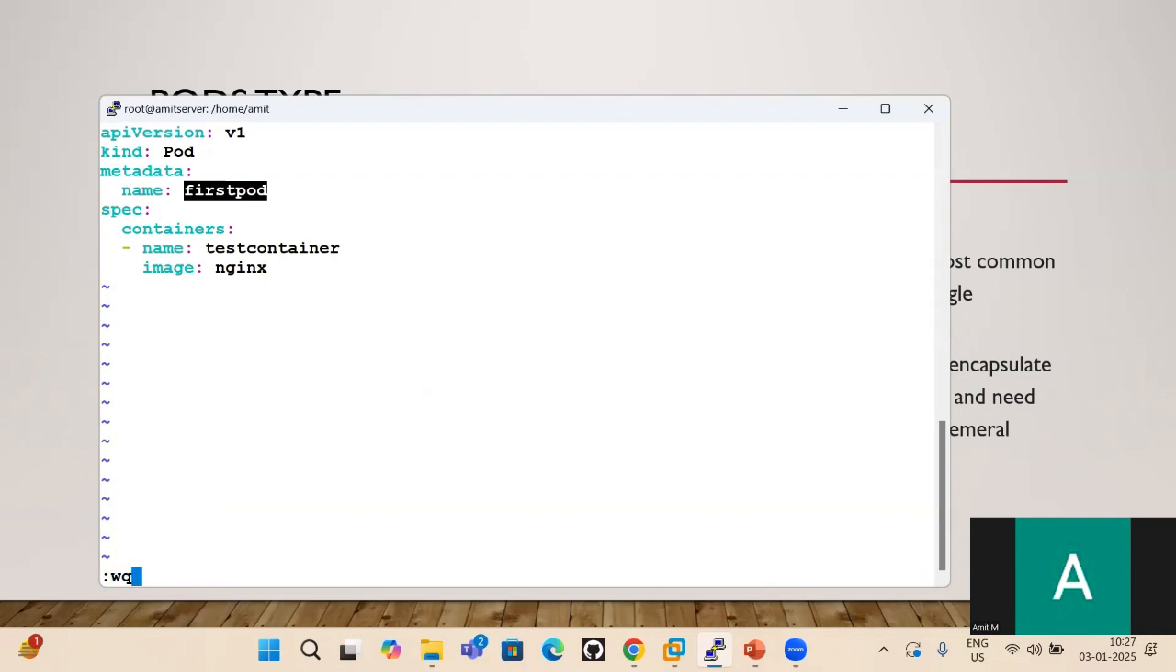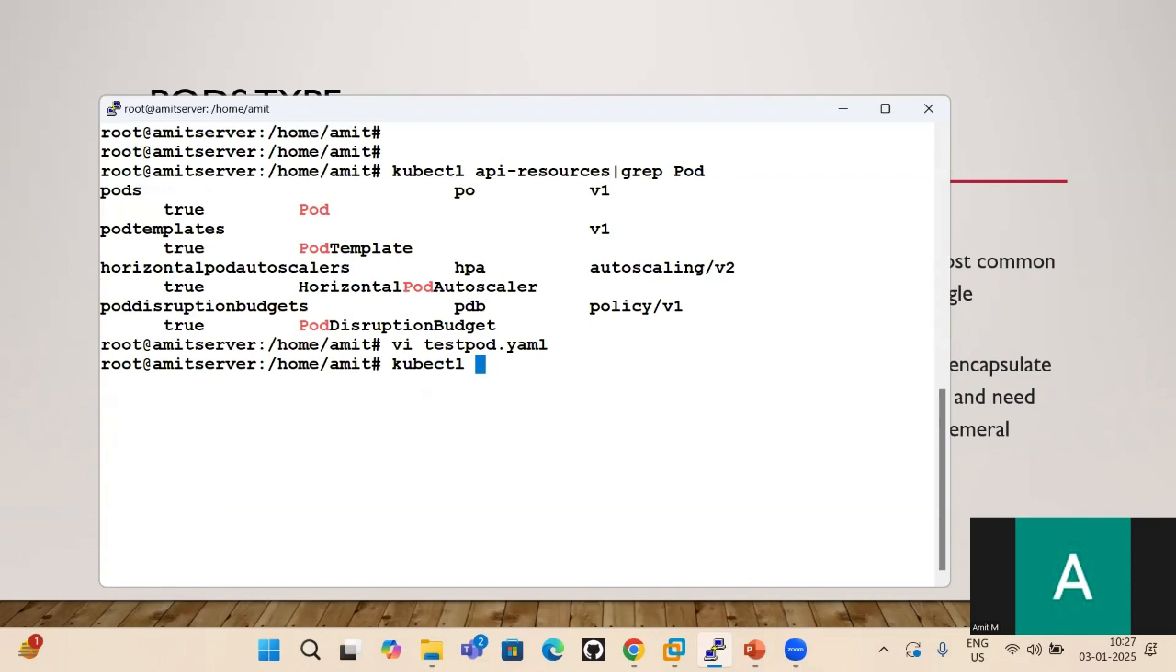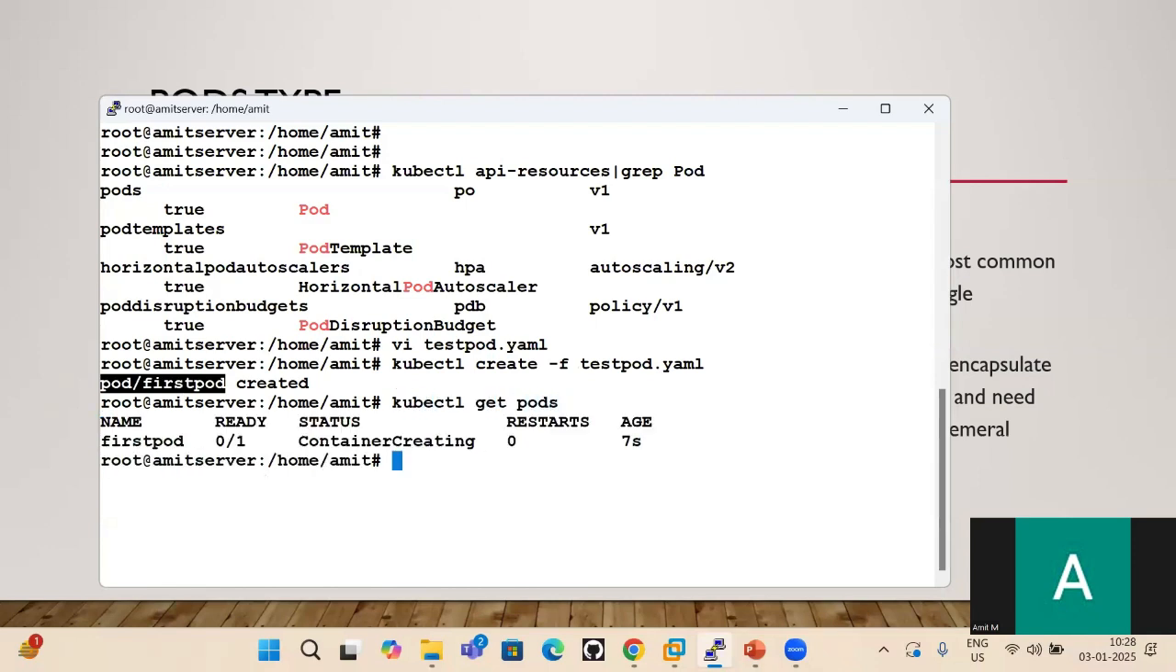Okay, that's it. I'll just say kubectl. Kubectl is a command line utility. Whenever I want to create or modify any resource, I will be using kubectl with the create or apply command. So I'll say create -f and the name of the YAML file, testpod.yaml. The moment I do this, the pod has been created. I go and see get pods, and you'll see the pod is creating, ContainerCreating is showing here.